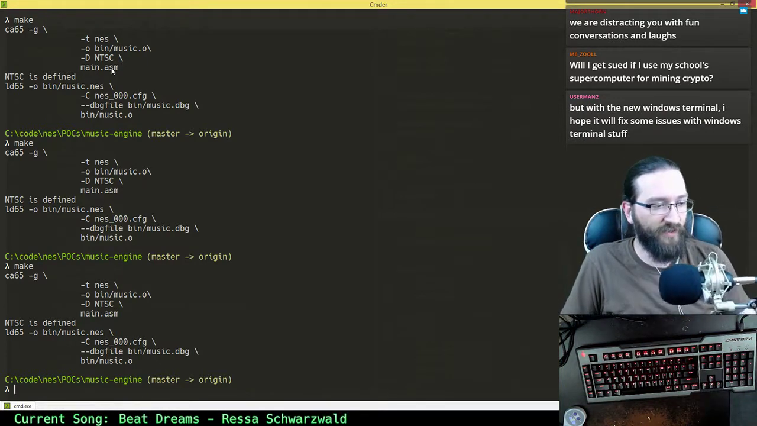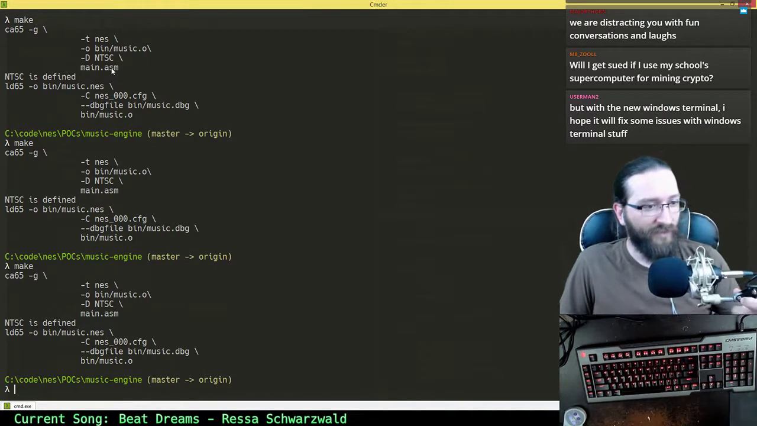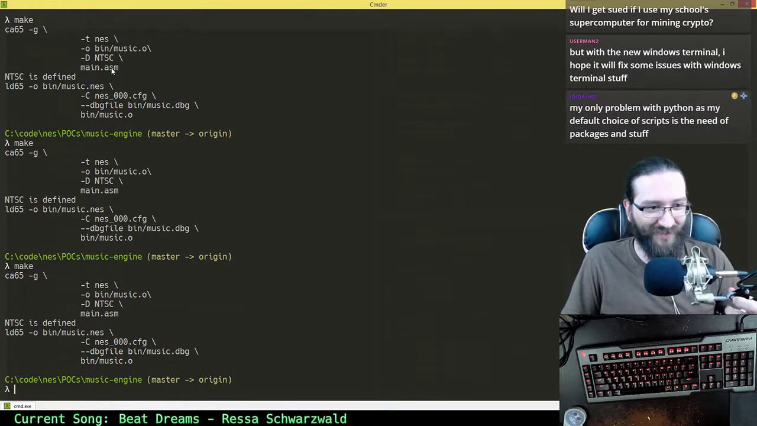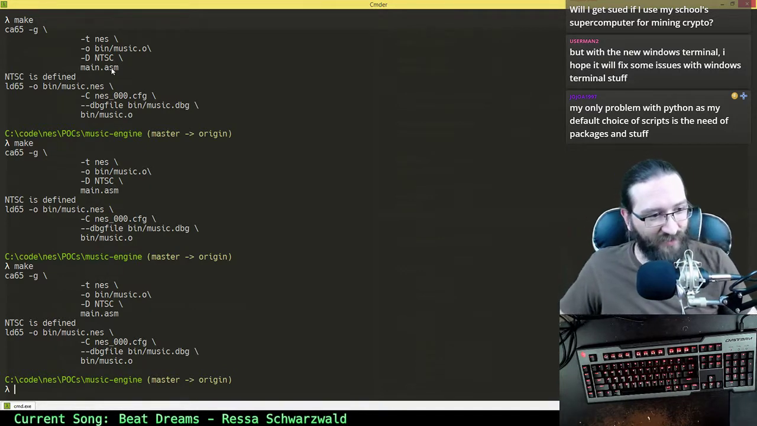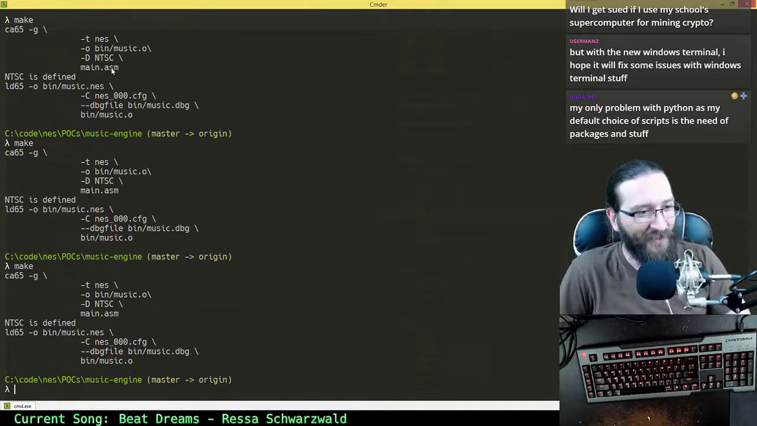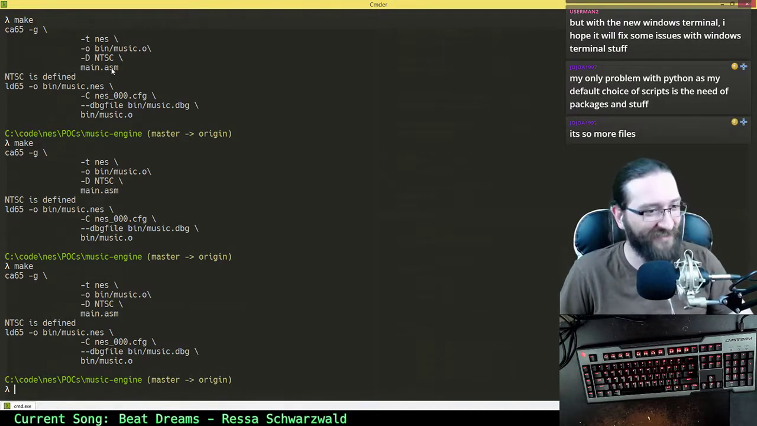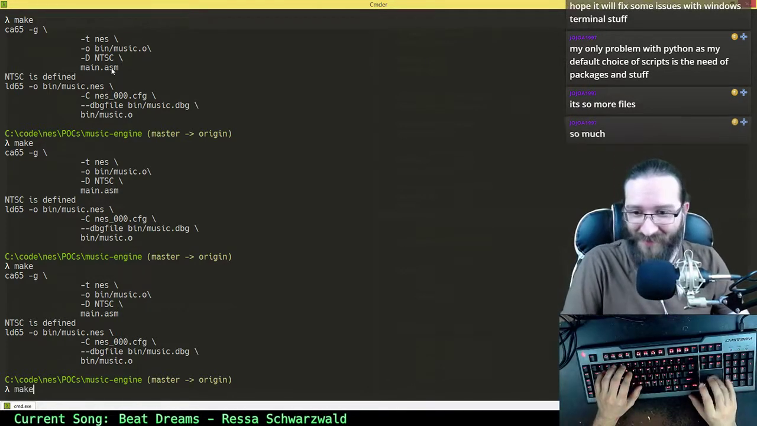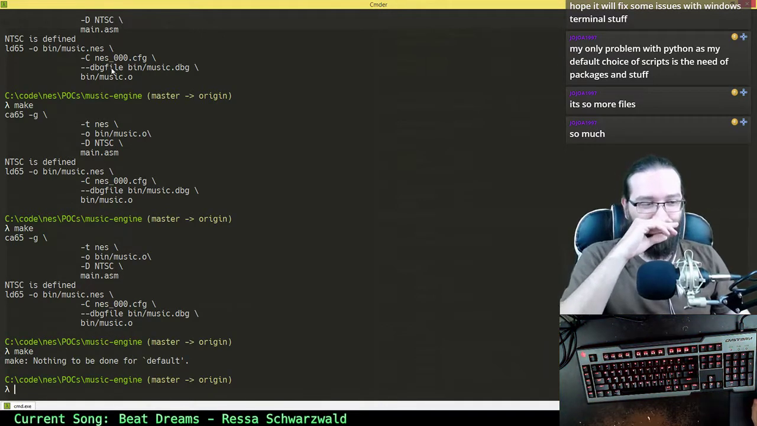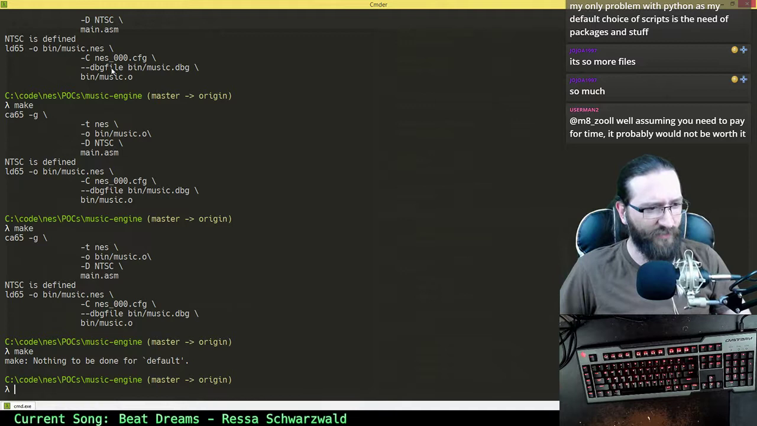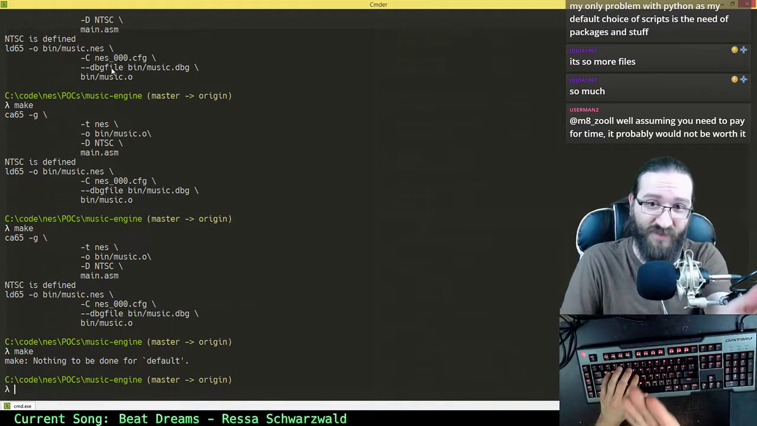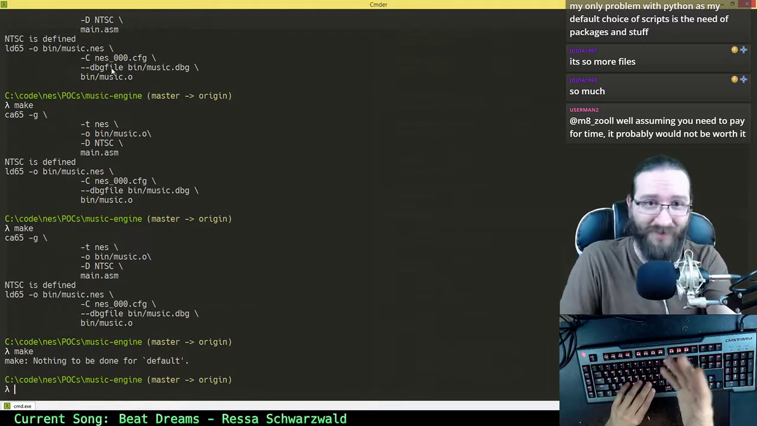I just use command in Python or git shell. Yeah. Just use Emacs. It has its own shell, right? Emacs is such a nice operating system, but it'd be nice if it had a text editor that was decent, you know? We're distracting with fun conversations and laughs. I mean, I'm not really complaining too much. With the new Windows terminal, I hope they will fix some of the issues with the Windows terminal itself. What kind of issues? Because as you can see, I am not using the standard Windows terminal. I'm using Commander.